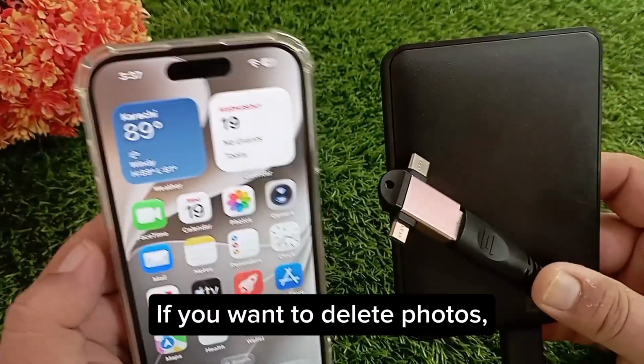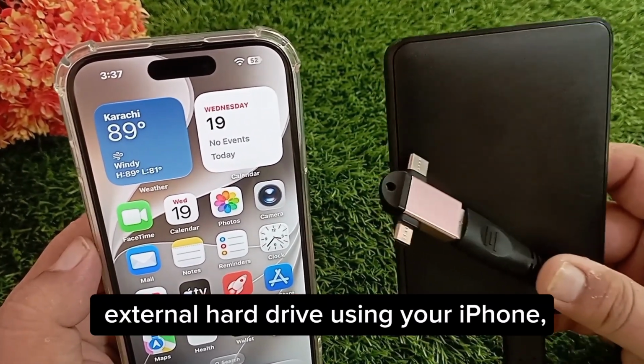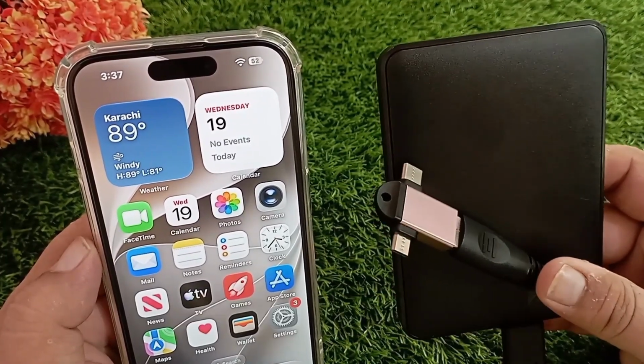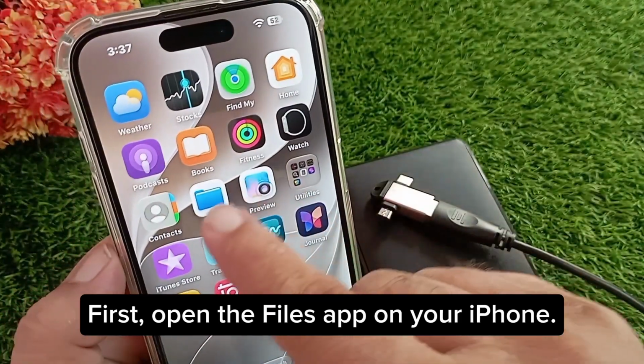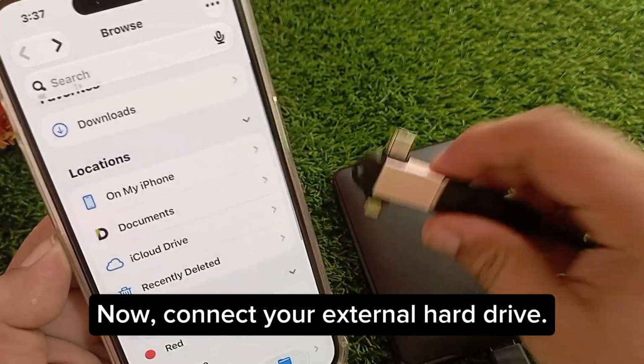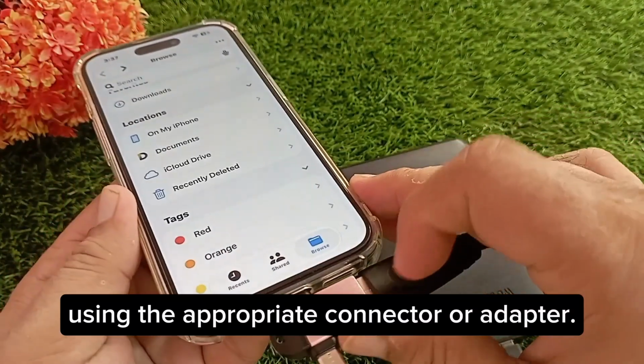If you want to delete photos, videos or other files from your external hard drive using your iPhone, you can do it directly through the Files app. First, open the Files app on your iPhone. Now, connect your external hard drive to your iPhone using the appropriate connector or adapter.